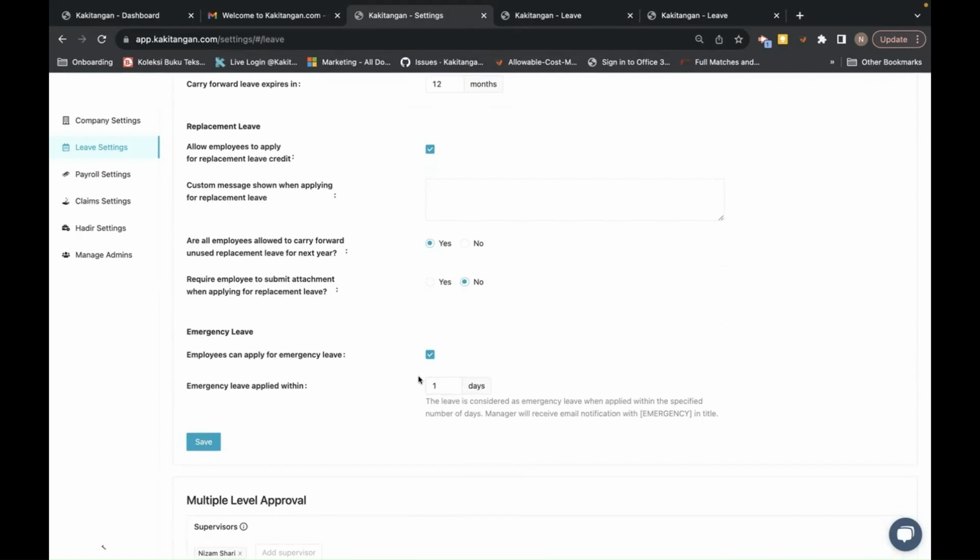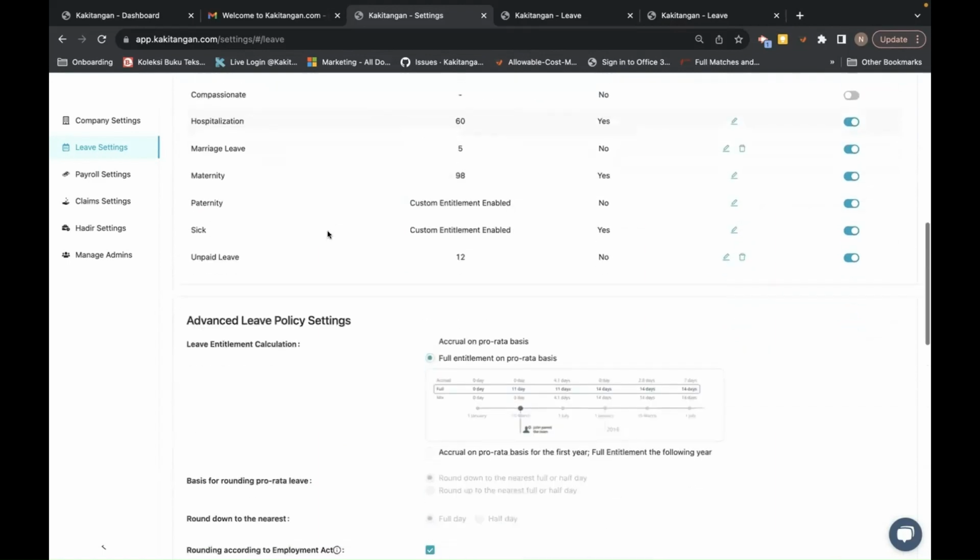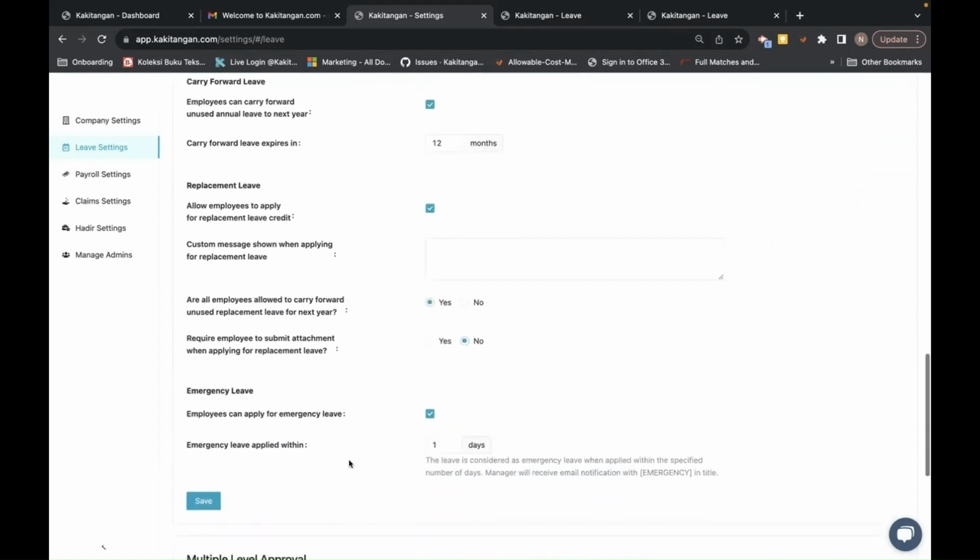So if you put here 1 day, the system will check. If let's say you want to apply leave for today, you wake up in the morning, then you suddenly feel you don't want to go to work, so you want to apply for an annual leave. So you apply today, and automatically, even though you choose annual leave, when you apply for it, the system will consider that as an emergency leave, right?